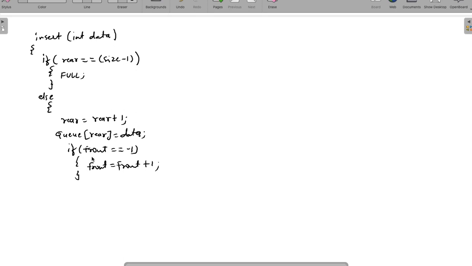This will be executed only once for the first element, and then you will be closing your else and function. So this is an algorithm for insertion of the element into the queue. Now let us talk about another function. That function is delete.